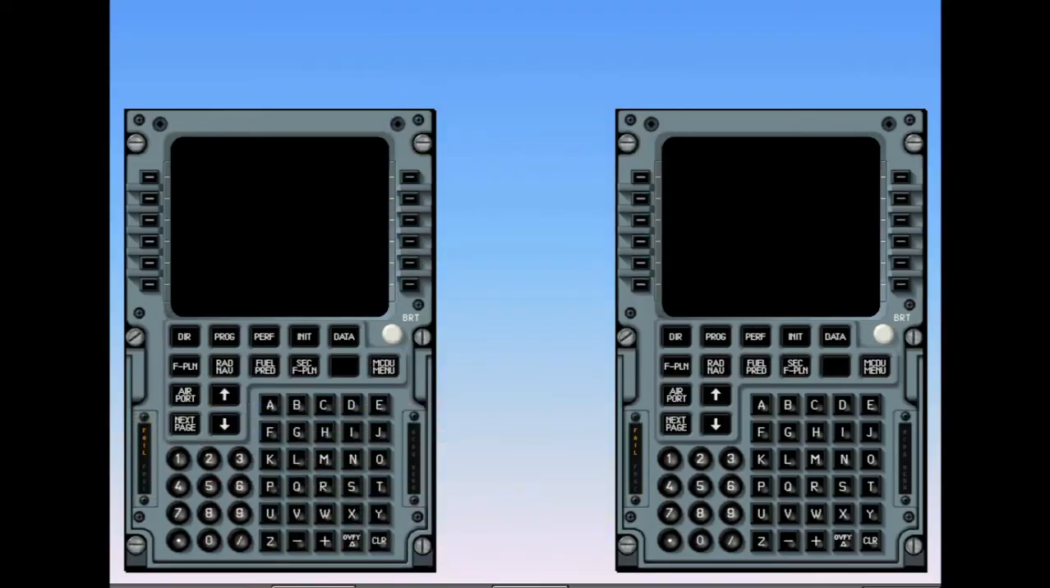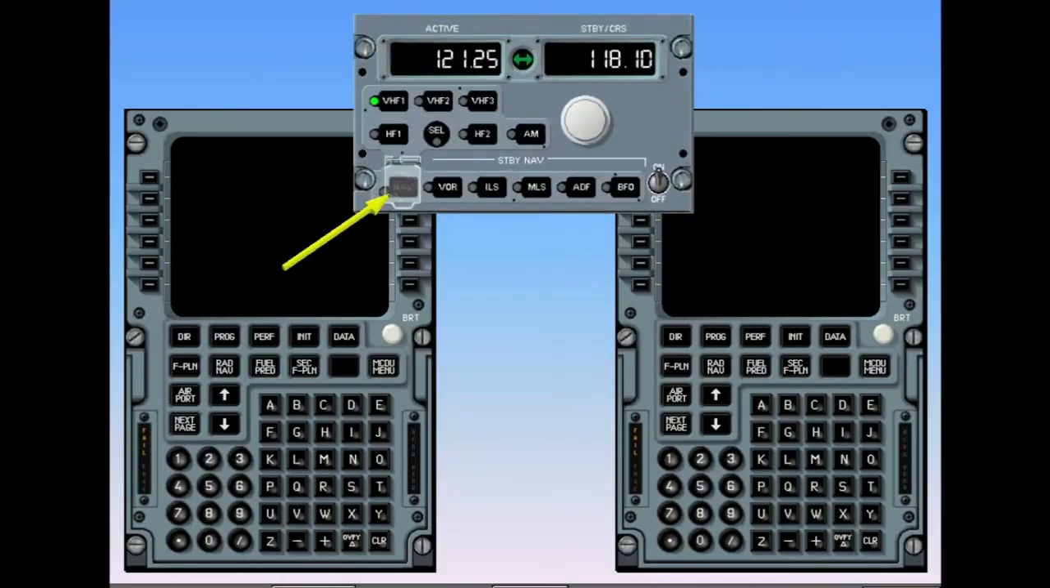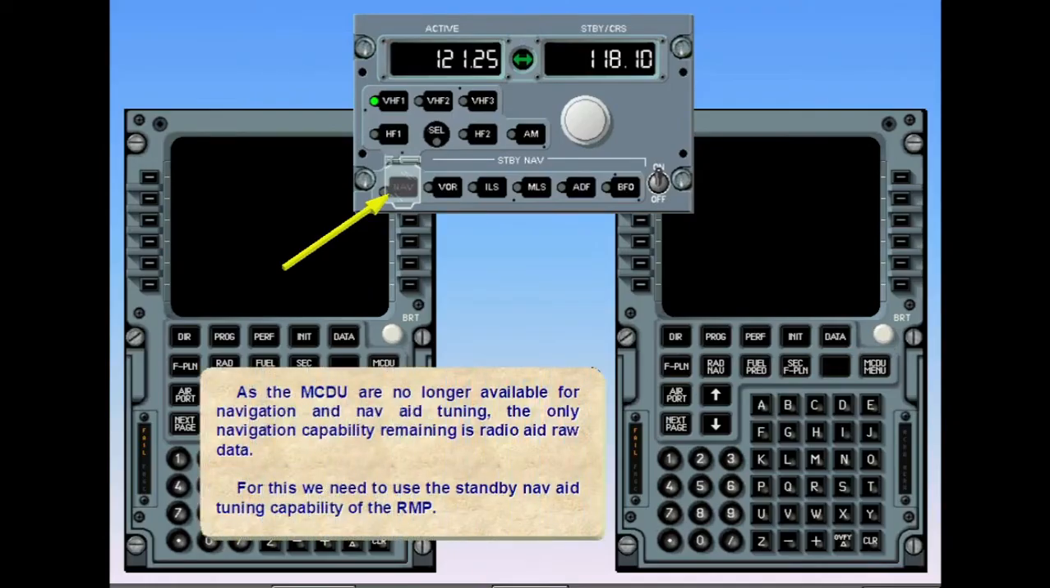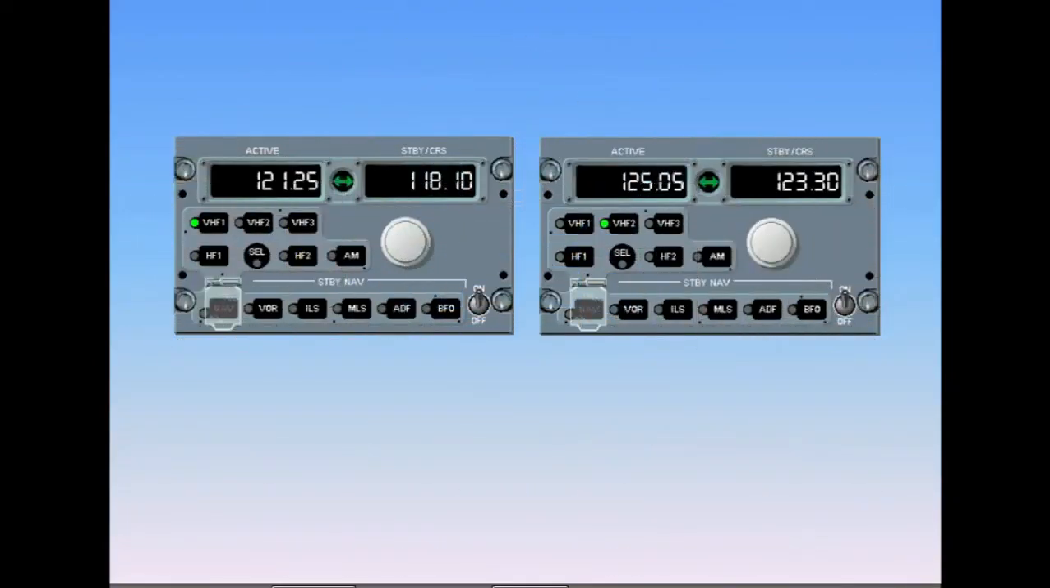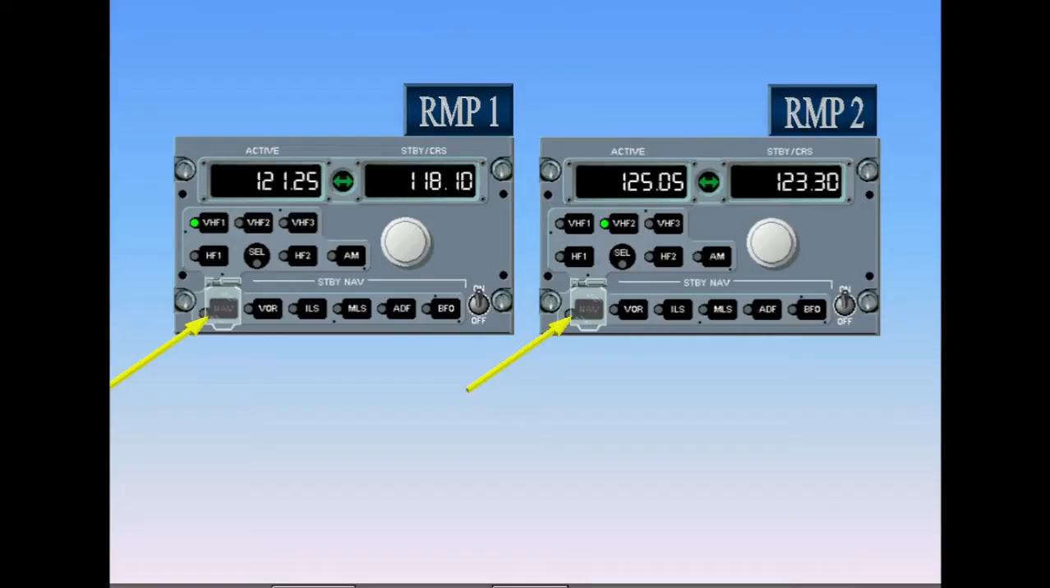As the MCDUs are no longer available for navigation and nav-aid tuning, the only navigation capability remaining is radio aid raw data. For this, we need to use the standby nav-aid tuning capability of the radio management panel. The activation of the standby navigation is achieved by pressing the navigation key on either Radio Management Panel 1 or Radio Management Panel 2. Select Standby Navigation on Radio Management Panel 1.